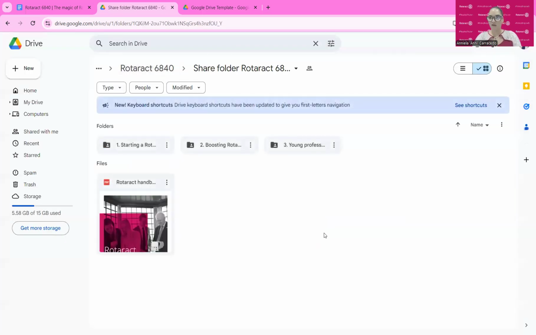If you have access to this video, it means that you probably have access to this folder. If you don't have access to this folder, you can come and scan this QR code. Now, I'll make it a little bigger while I keep talking. You can also stop the video and scan it if that's easier. Then you will get access to the Google folder. Once you have access to it, if you have a Google account, you're going to have access to it permanently. You can just search 6840 Rotaract and it should show up.